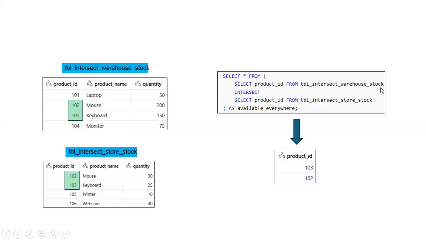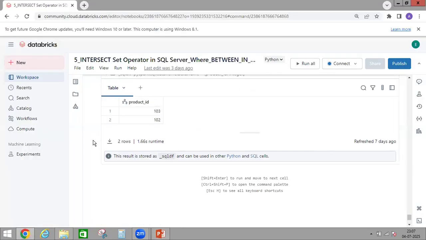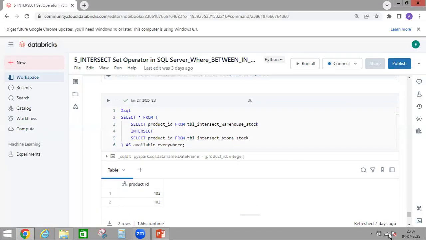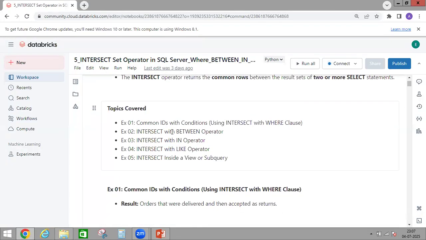Whatever the INTERSECT result is, that is this one. So select star from this product ID result, and this is our final output. Here I gave a simple subquery, but you can use some complicated subquery also here. So here I explained different WHERE clauses and how we can use them with the help of INTERSECT. Mainly the WHERE clause, BETWEEN operator, IN operator, LIKE operator, and subquery.